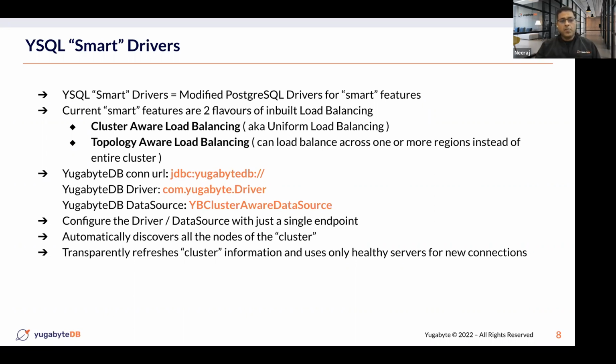So Neeraj, perhaps one question here. We're talking about smart drivers in the context of our SQL API. Can you give some context about what happens in the NoSQL, like the Cassandra API of Yugabyte, the YCQL API? Is there a similar notion there?